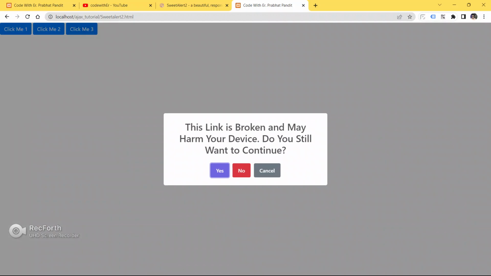See, this pop-up says, guys, this link is broken and may harm your device. Do you still want to continue? You can alert the user, guys. If he is going to click some broken link, some malicious link, then you can alert the user that this link is broken. Do you still want to continue? As it might harm his devices, laptop or mobile. So we can use this alert to show the user this kind of alert also.